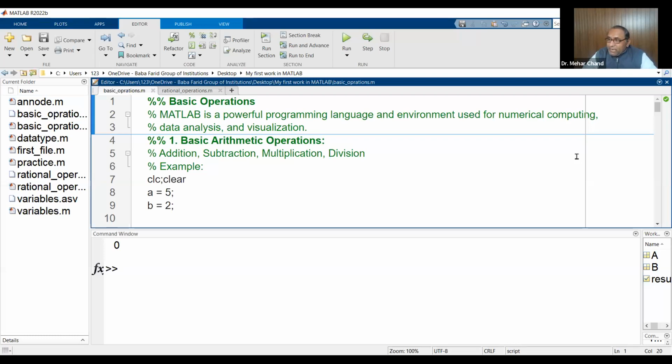MATLAB, as you know, is a powerful programming language and environment used for numerical computing, data analysis, and visualizations. At the very beginning, we have basic arithmetic operations: addition, subtraction, multiplication, division, as we discussed in the very first lecture and also yesterday. But today in this session, we have a small program, and some more statements will be used, and these will all be very useful while writing long programs.